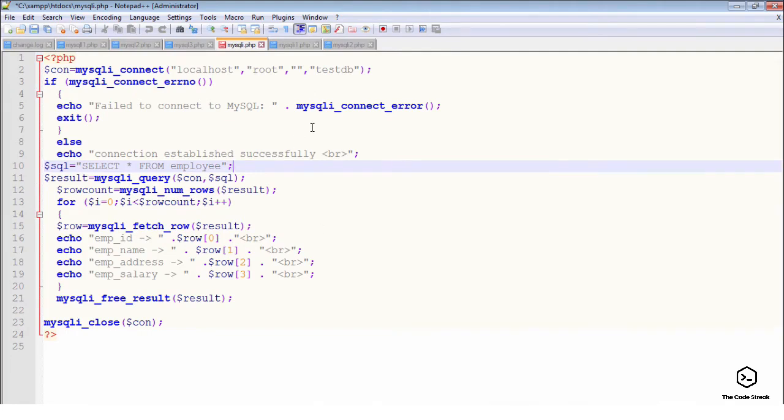So if you try to compare every function in MySQLi with MySQL, you will find that the only difference is probably the addition of i into the name of the function. Instead of mysql_connect, there will be mysqli_connect and so on.